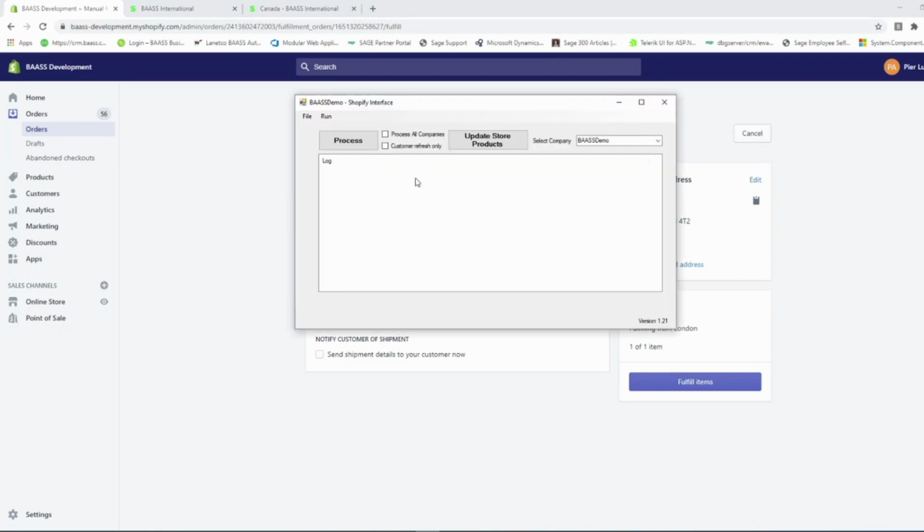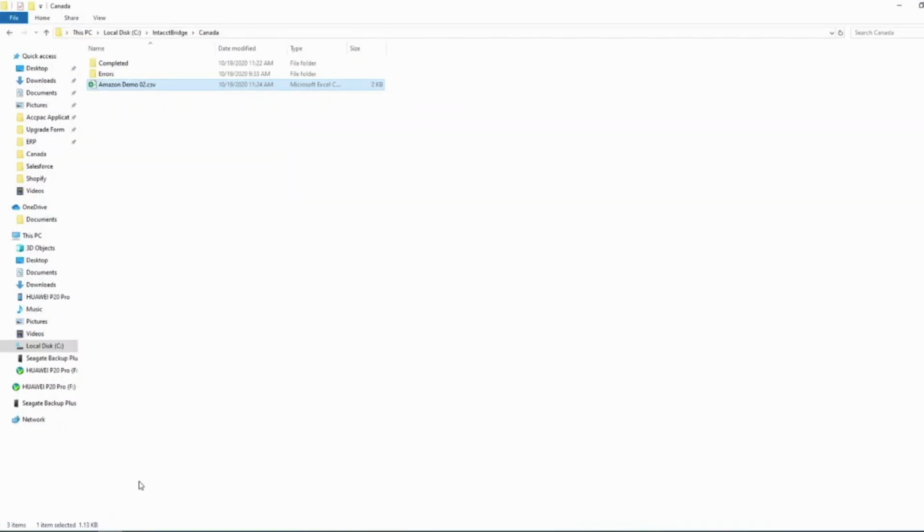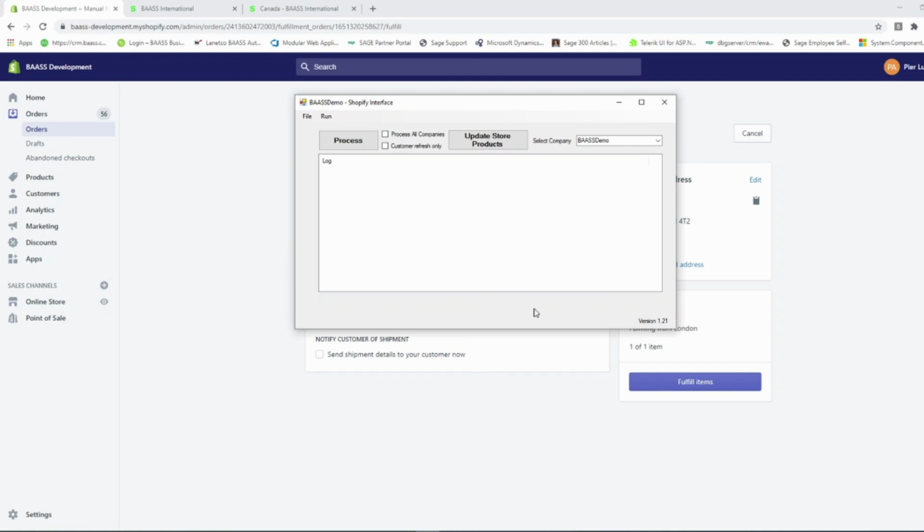During our process, it will fetch all of the orders inside the Amazon file here, which is just one simple order called PLA demo 02. Then it will also find this order that we've just created and insert them inside Sage. So we'll go ahead and start the process.